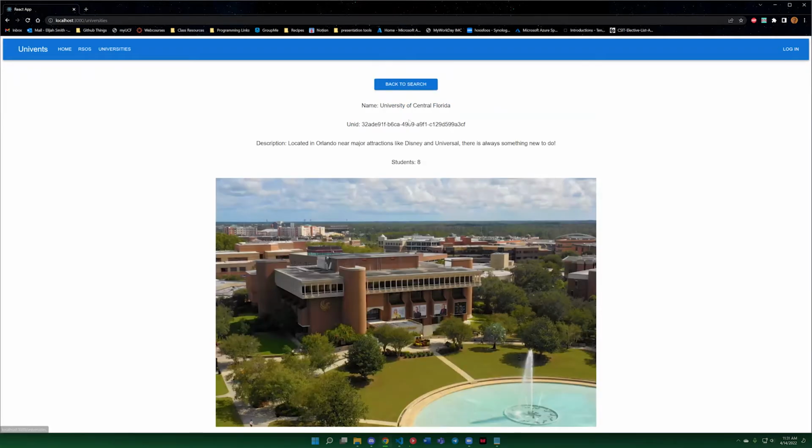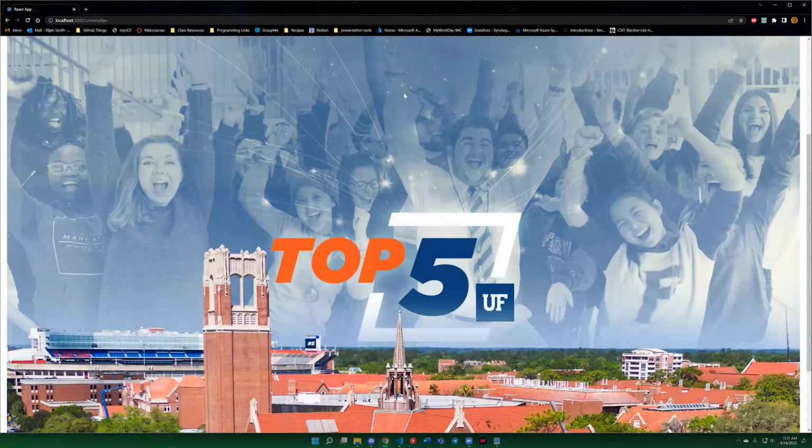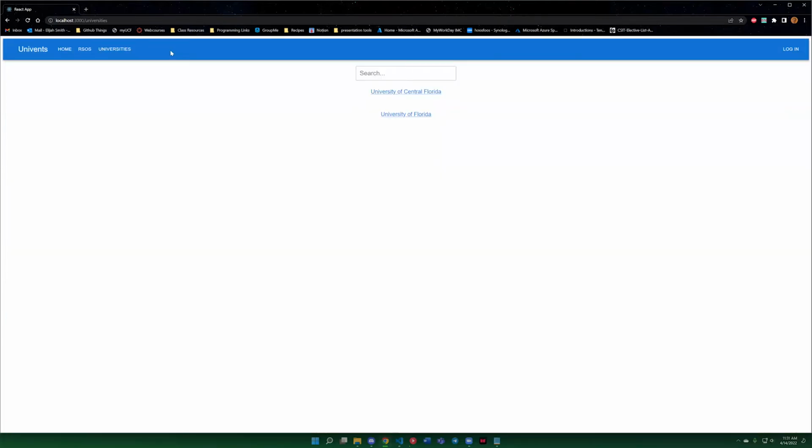So there's two previously created: University of Central Florida with a picture. You can have multiple pictures. This one just only has one. And University of Florida, which also has a picture down here. Okay, there's a hidden tab called My Events, which is used for super admins to approve events or for admins and super admins to manage events that they've created for their RSOs or their public events. So we'll show how that works in just a little bit.